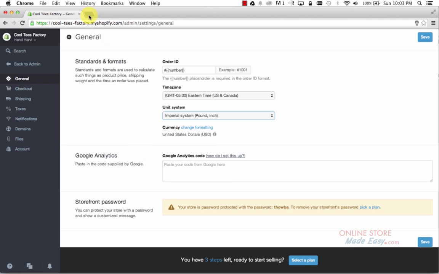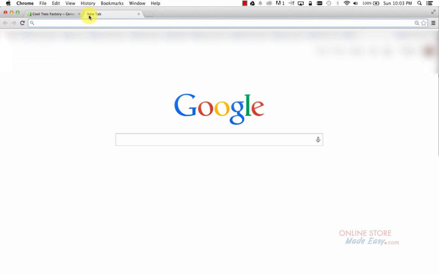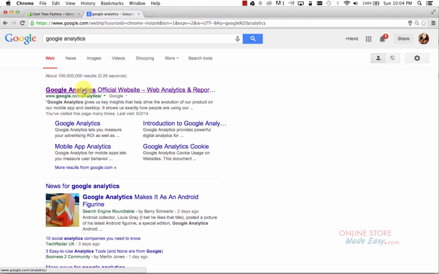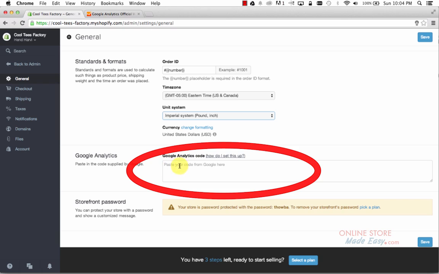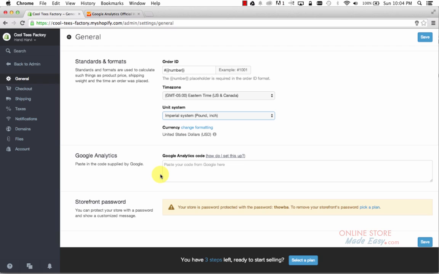Just open up a new tab and search for Google Analytics. And click here. And in order to get the code for your Google Analytics, you're going to have to click here on Access Google Analytics and go through the various steps. Once you are presented with your code, you'll paste it here. And that's it. Next is the section where you will be able to change your password.